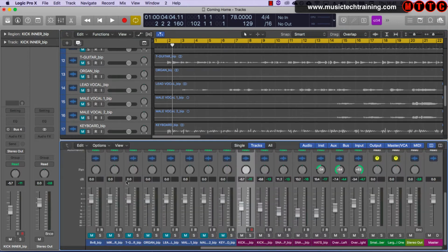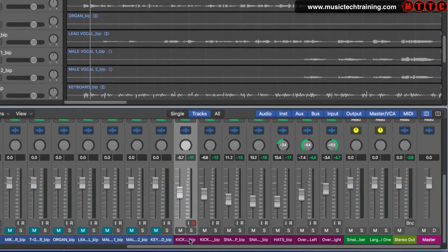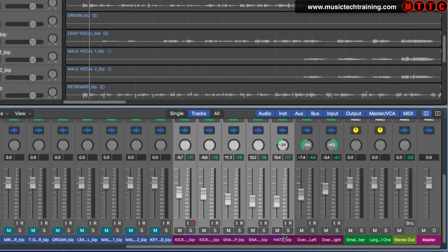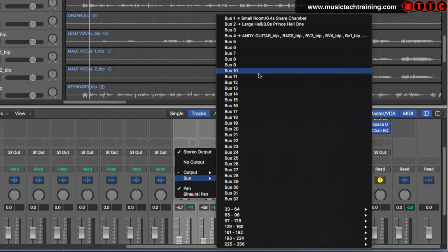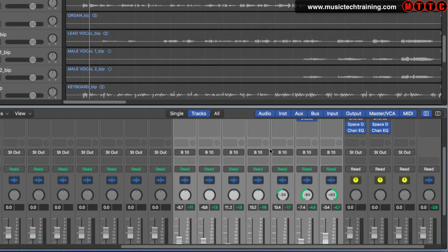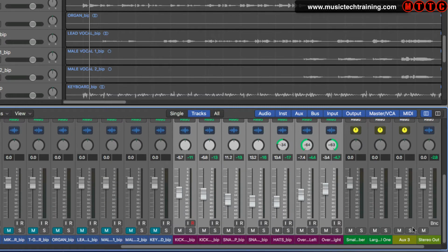We're going to go to the mixer by pressing X on the keyboard. We're going to click and hold on the kick drum track and just slide across to here. Then I'll scroll up a little bit and where it says stereo out, I'll click and hold there. And I'm going to choose bus 10 because that's the bus I generally like to use. And you can see all of these tracks or channels have been sent to bus 10.